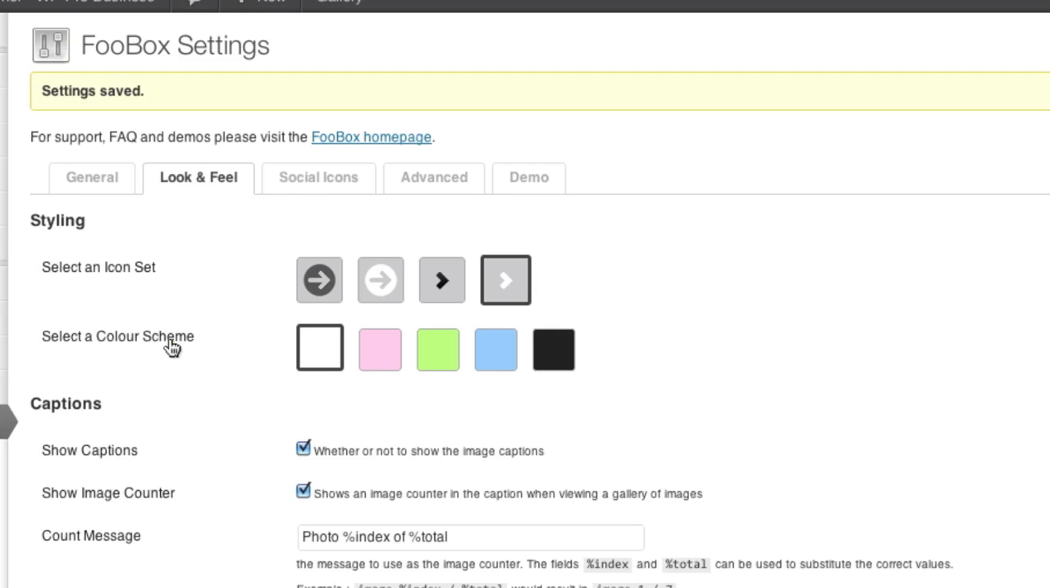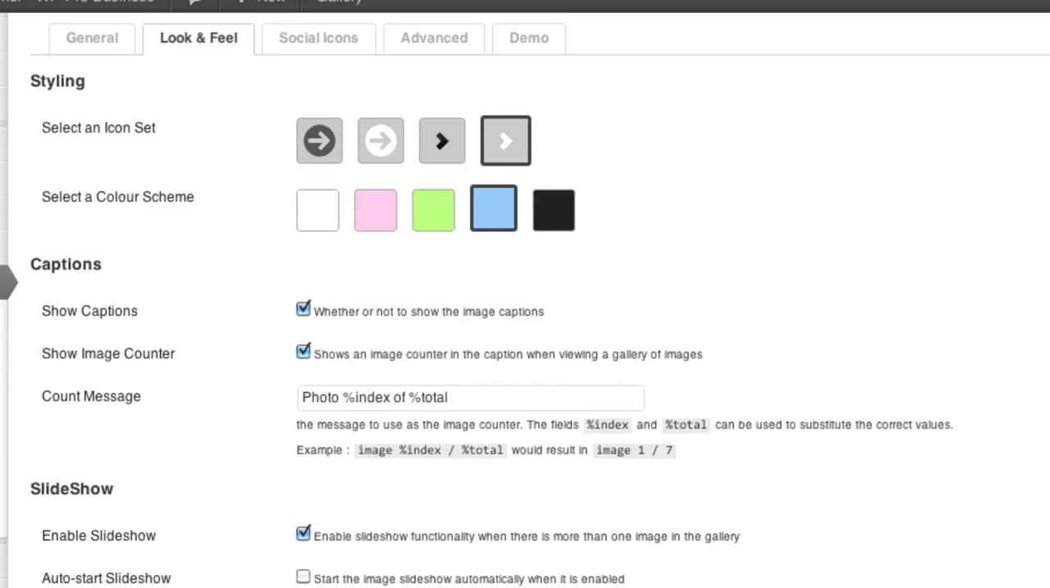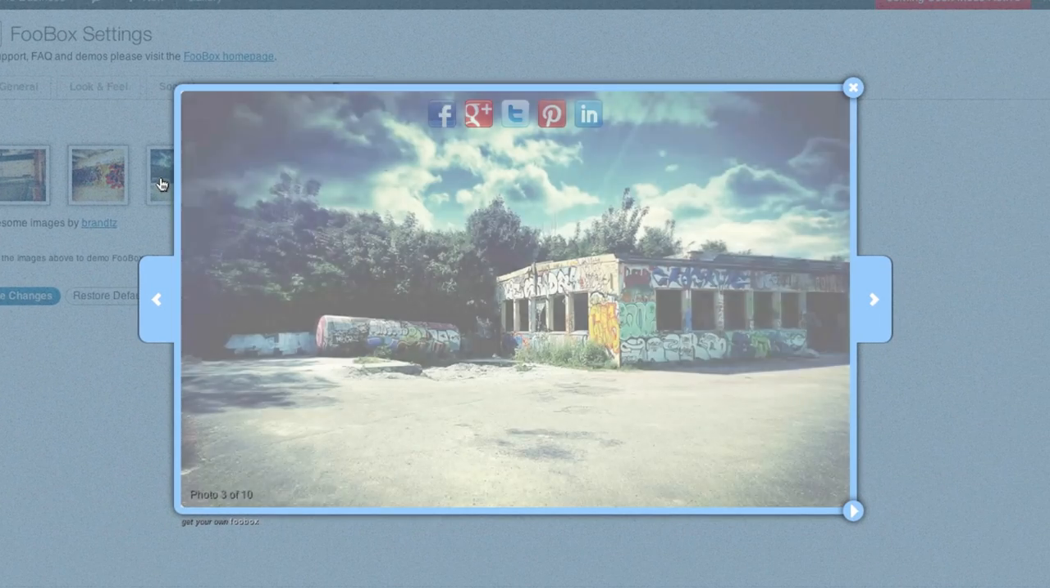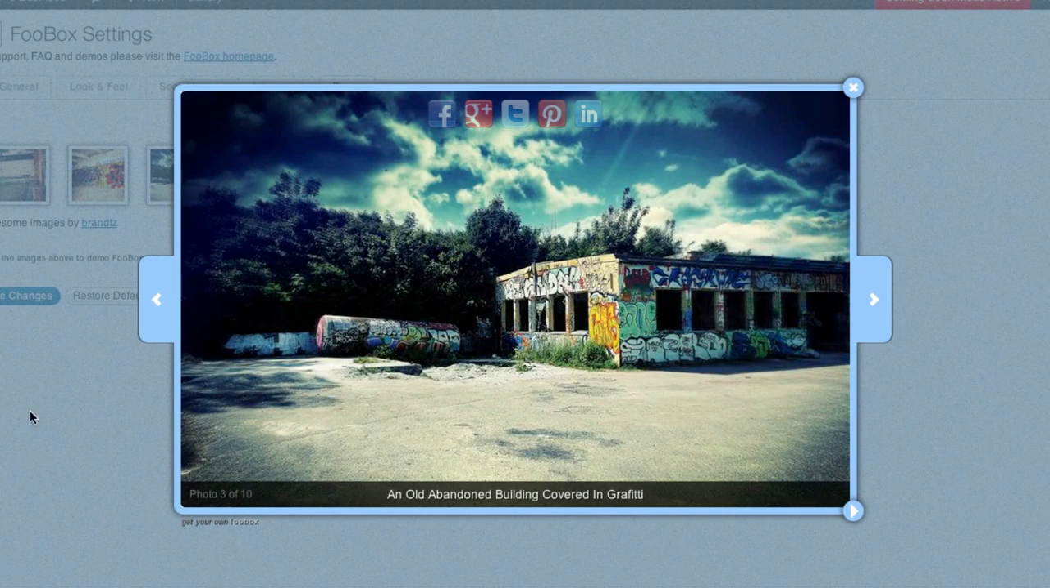That is the next setting you'll see, to select a color scheme. So let's do a blue. We'll go ahead and save the changes here. We'll refresh the demo page and choose an image, and you can see that the overlay here is a faded out blue, and the blue border and the blue behind the arrows here.